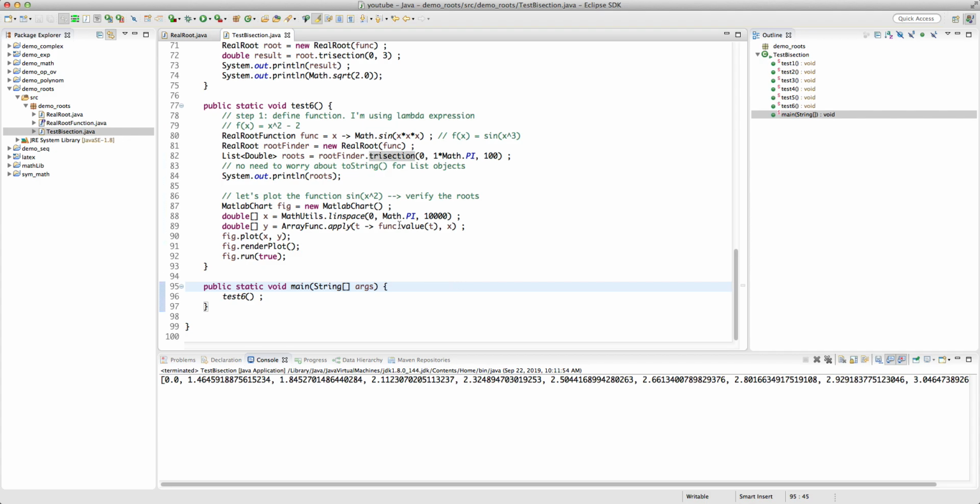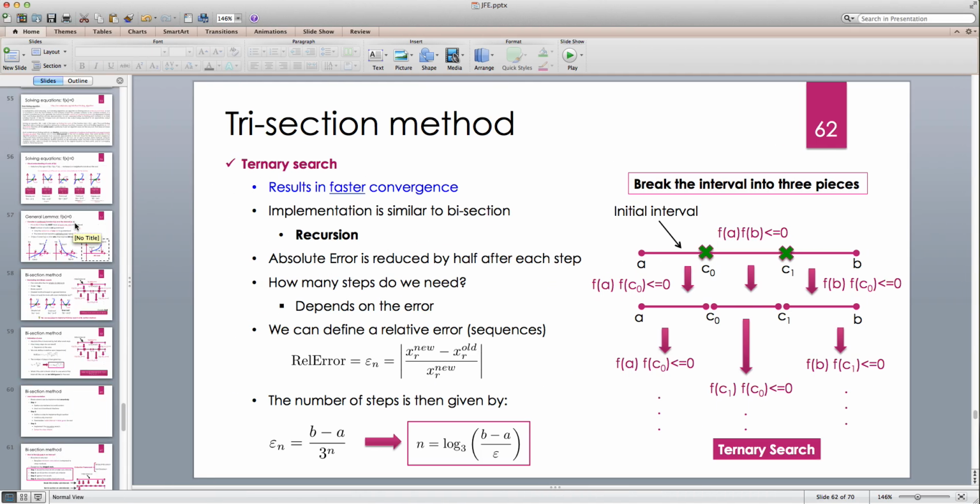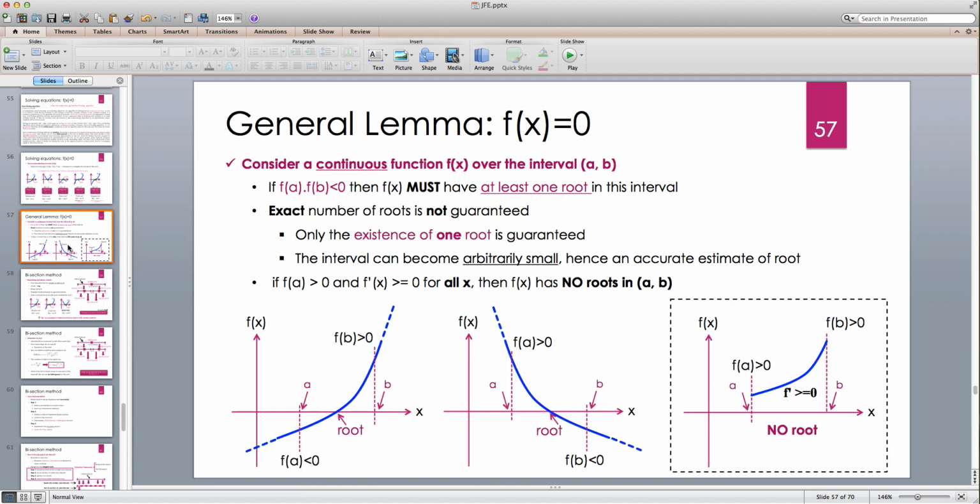All right, so let's go back to our PowerPoints and do a quick recap. So far, the root finding algorithms we have looked at were based on the general lemma, and they only involved finding the value of the function, and no other information was checked or required. But after this, we're going to look at the methods that actually take advantage of more information that the function has. What do I mean by that? I mean the slope of the function, the tangent lines.